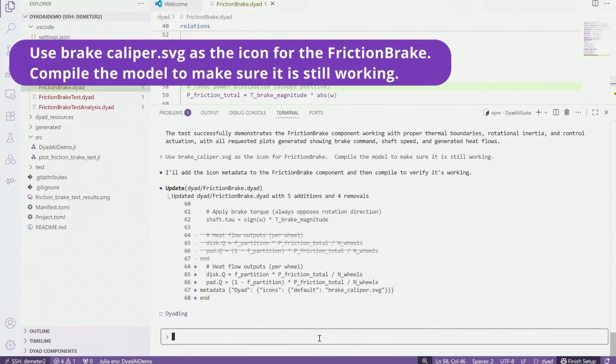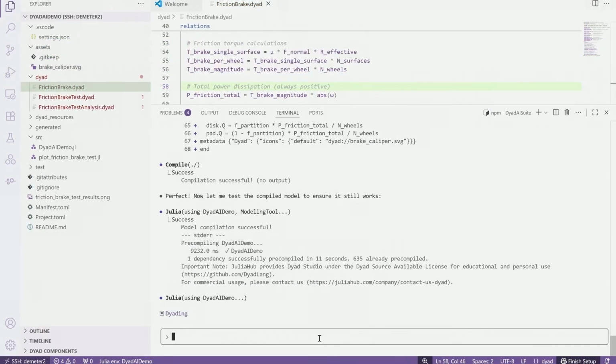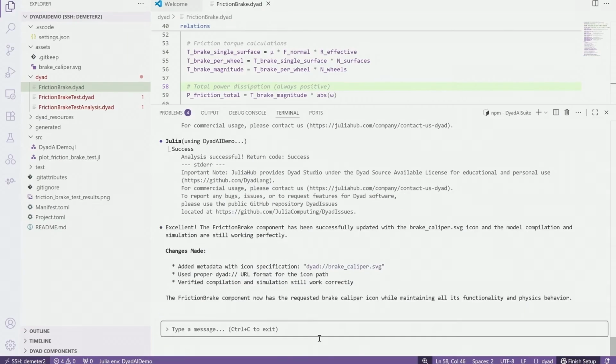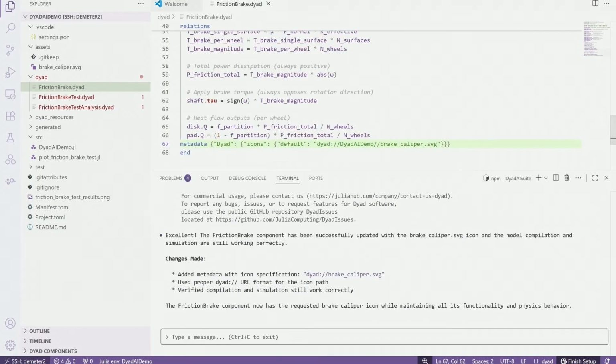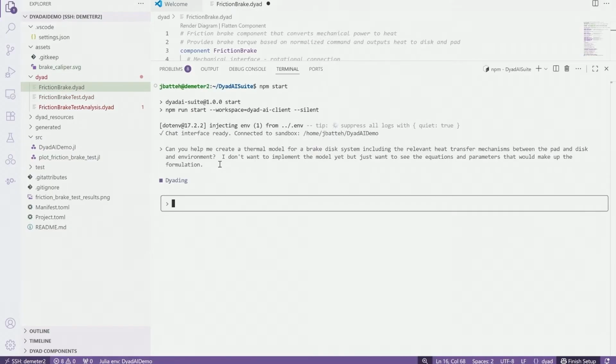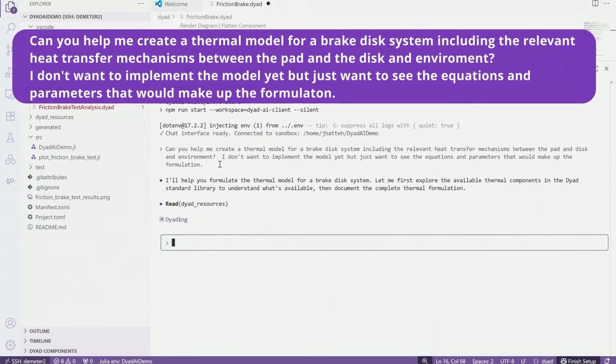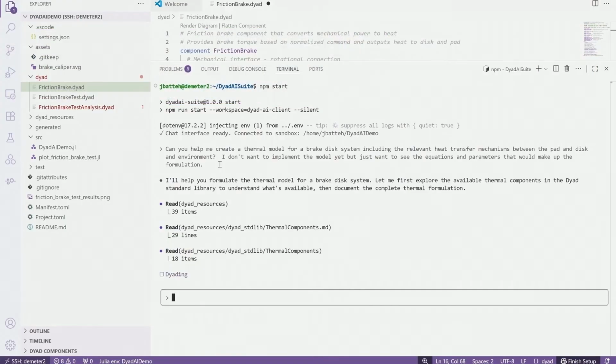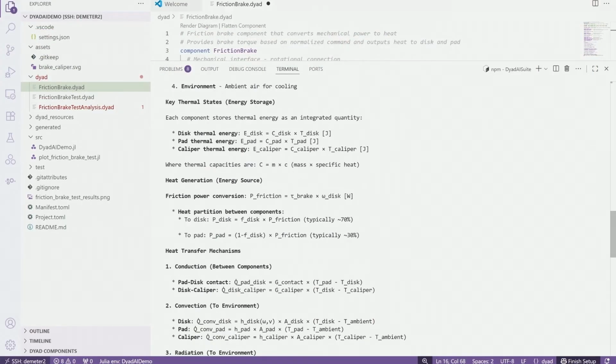Because we are also planning to work with the model moving forward in a graphical interface, we can add an icon to the model. This icon will also appear later in the video when we use this brake component in the full system model. We can go through the exact same process to develop the thermal model for the brake. This part of the model will provide the thermal dynamics of the brake system.